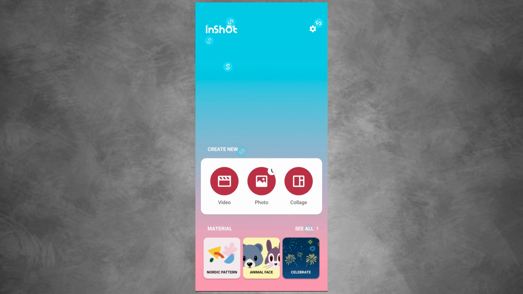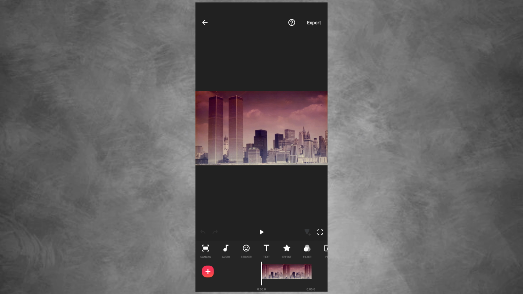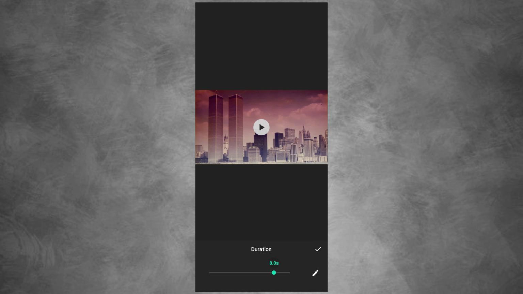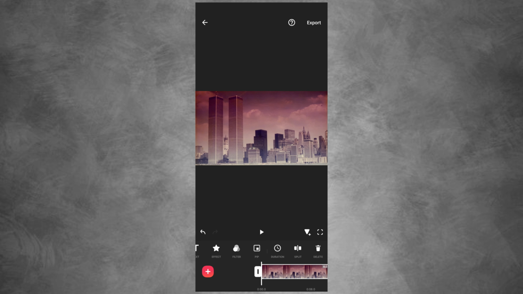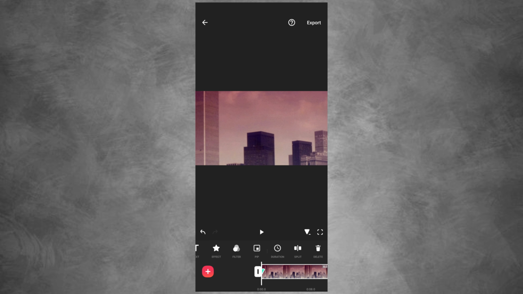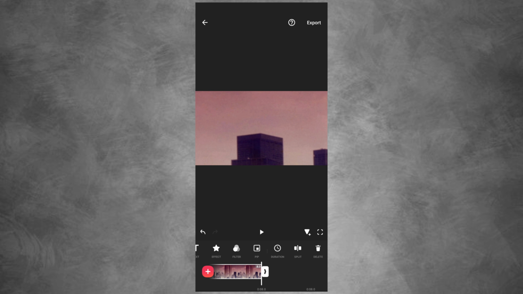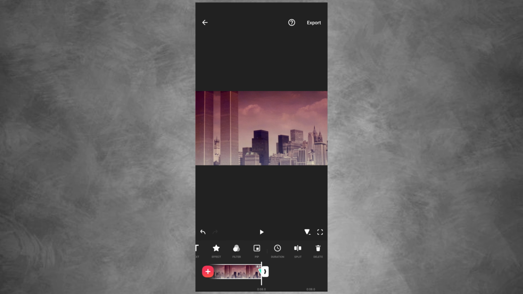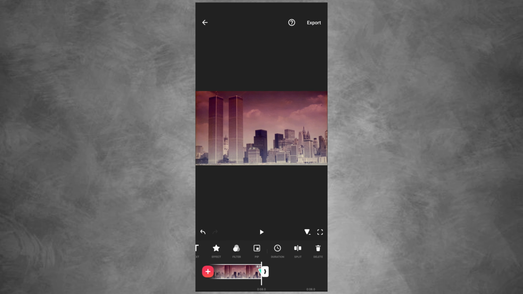Create a new video project and add your main photo. Set the duration to 8 seconds. Add keyframes at the beginning and scale up the photo. Move to the end and return the photo to its normal position. And it should look like this.